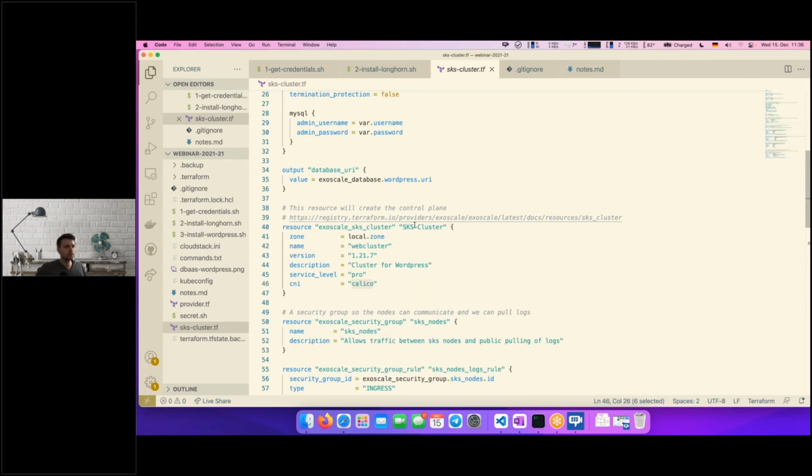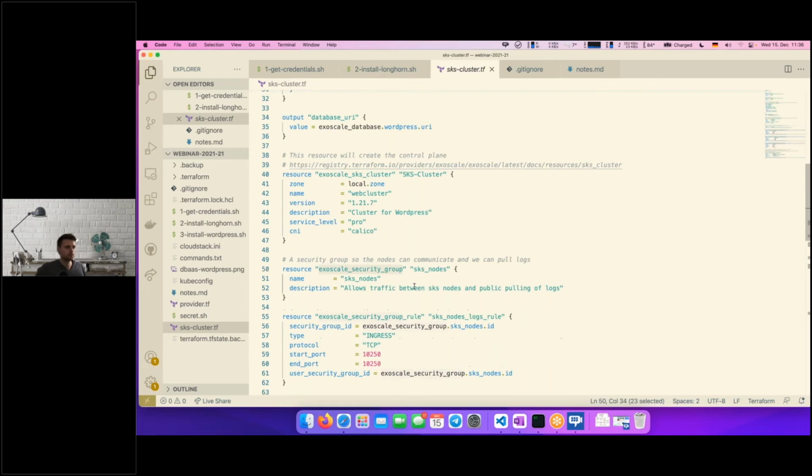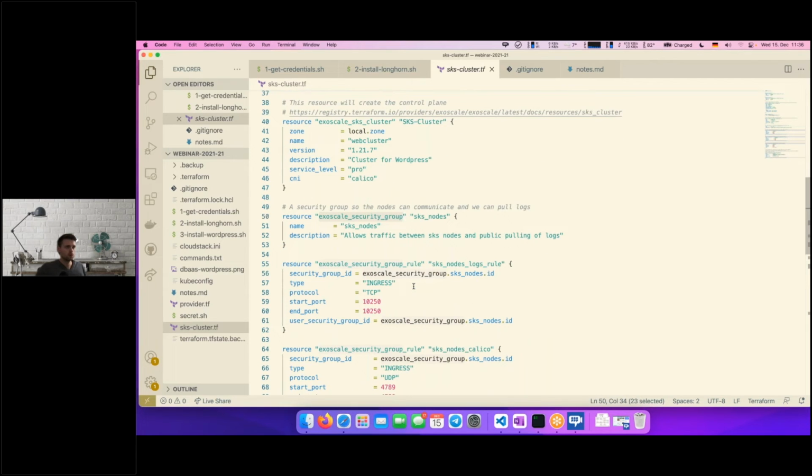Also, Kubernetes always needs security groups. Kubernetes is a complicated service and it requires different ports to be opened. And I define those ports actually here. So I'm saying, give me a security group. And these are the security group rules. For example, in this case, it says, okay, please open port 10250 on TCP.